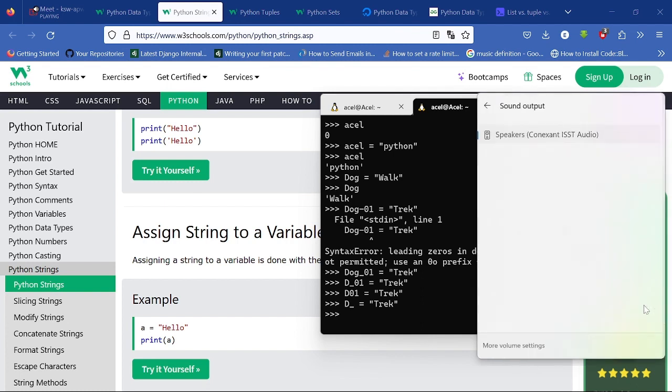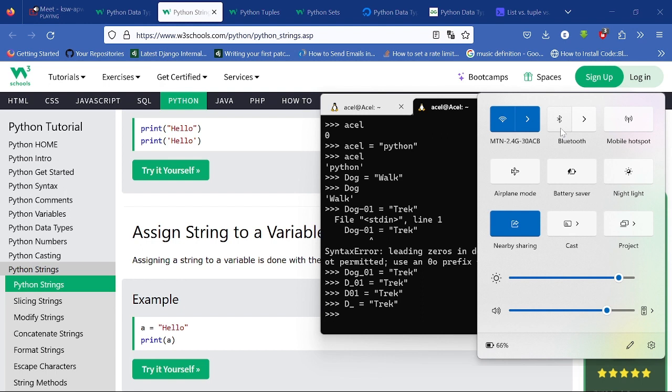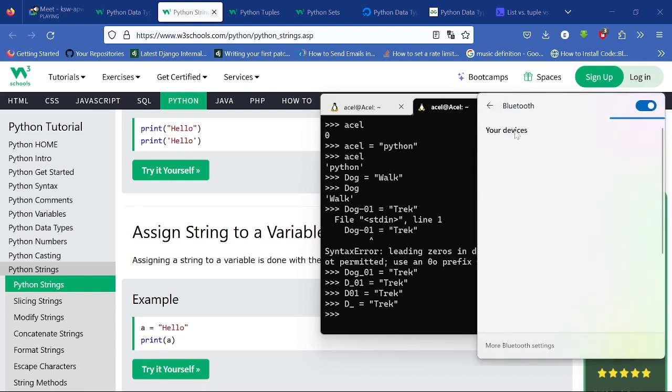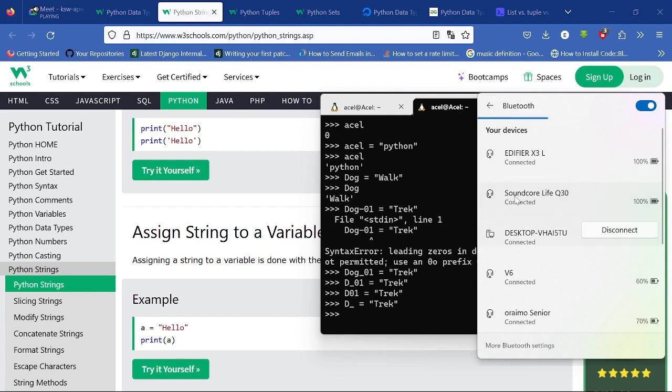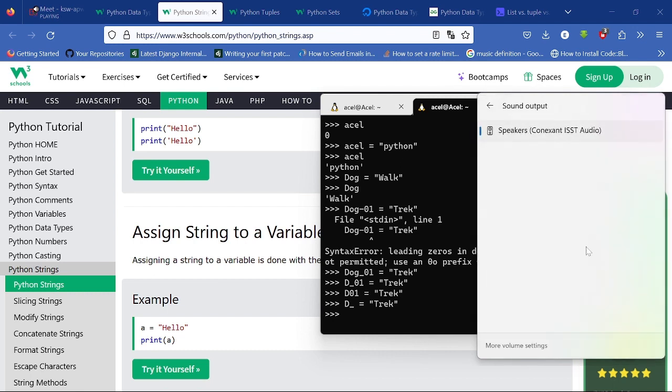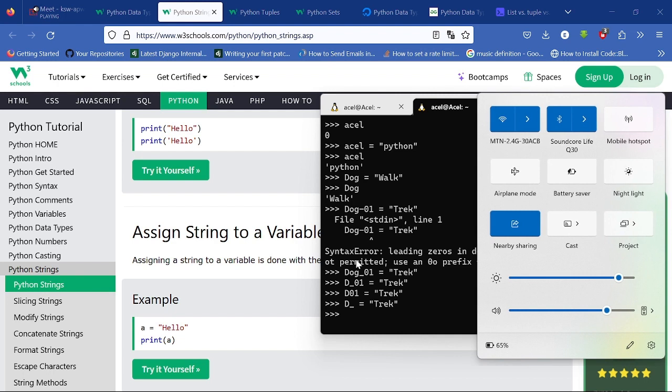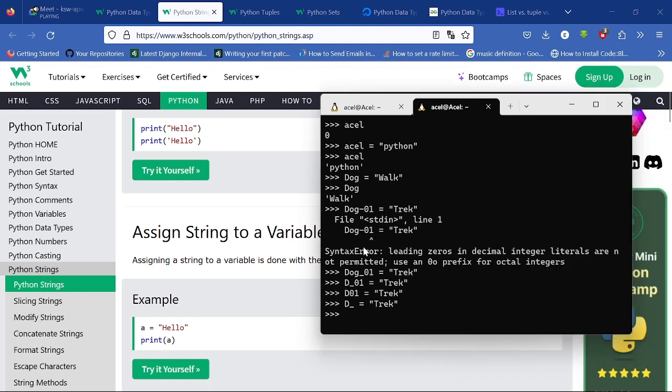Let's try this again. It's not sure. When I'm talking to just chat about it, I can't hear you through my headset, just my speaker for some reason. Okay, so let's continue.